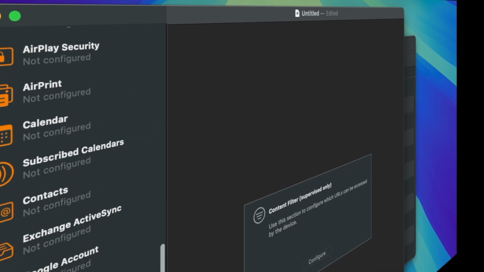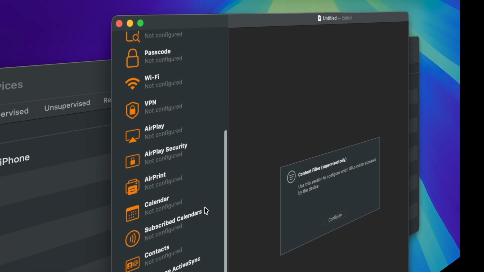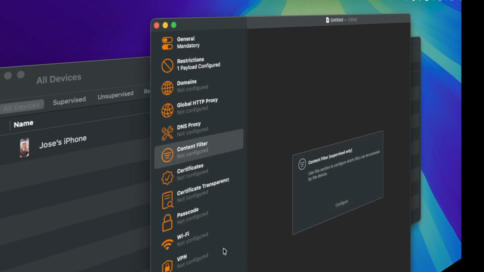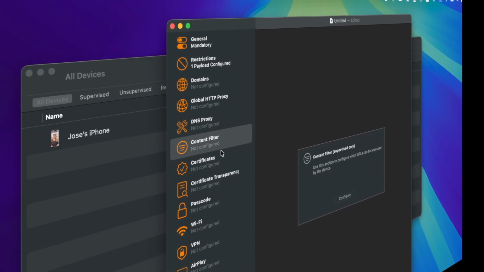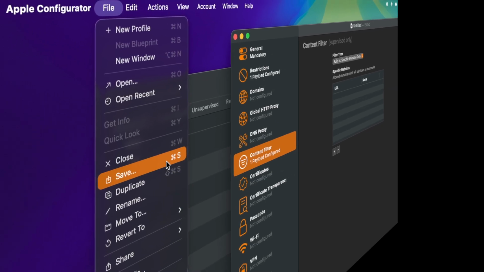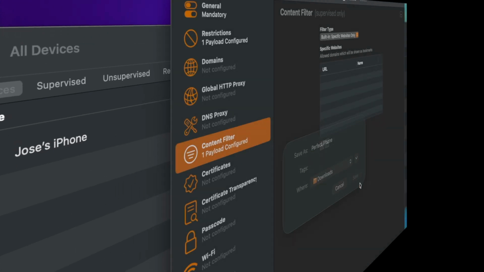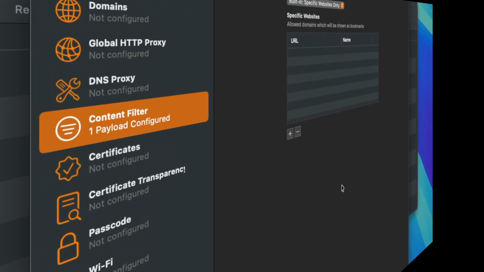Now, there are lots of different settings you can change with this program, and feel free to have a look, but I've only found restrictions and content filters the most helpful for dumbing down our phone. Once we're happy with our profile and we have the apps we want and nothing else, we're going to save it and deploy it to our iPhone.